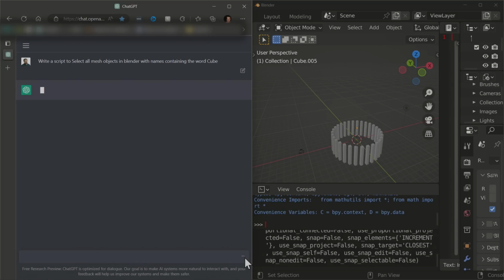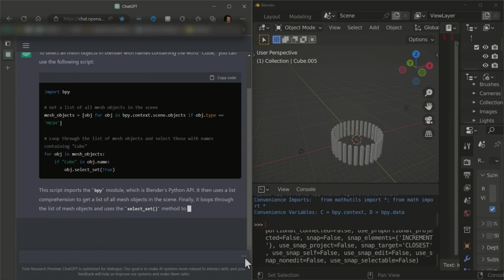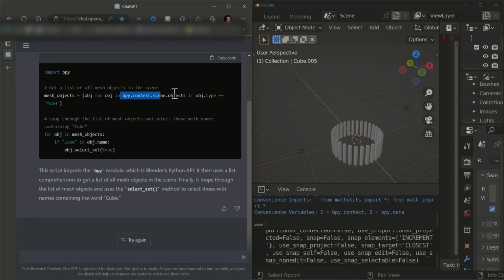Okay, let's run that. So this is interesting. It's approaching it from a scene level. So we see here bpy.context.scene. I would typically approach this, I suppose that is quite a neat way of doing it. If I was going to do selecting all types, though, I'd probably go to bpy.data.objects. If the type equals mesh, that's correct. The cube is in the object's name and said it's true.